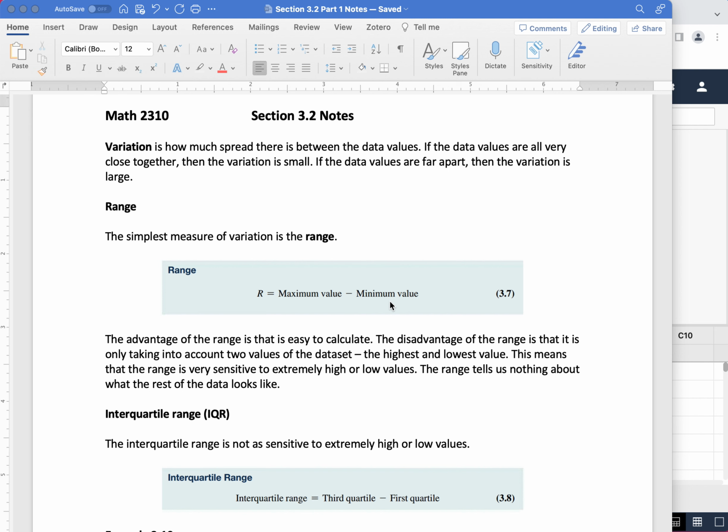The range is very easy to calculate because it's usually pretty easy to just find those two numbers and subtract them. The disadvantage of the range is that it only takes into account these two values. It does not tell us anything about what's going on in between those two values. So the range is very sensitive to outliers, or extremely high or low values, because all it really is taking into account is the highest and the lowest values.